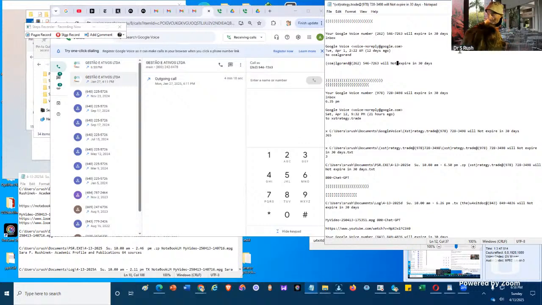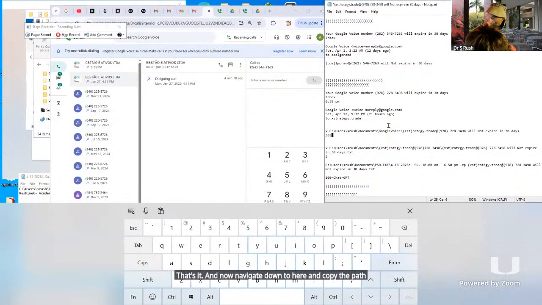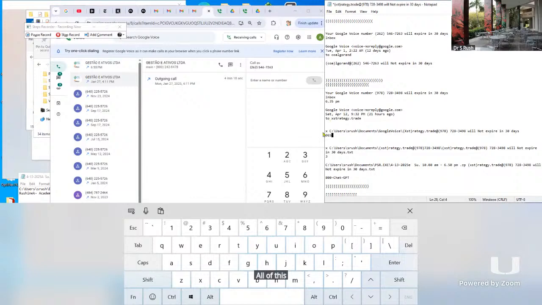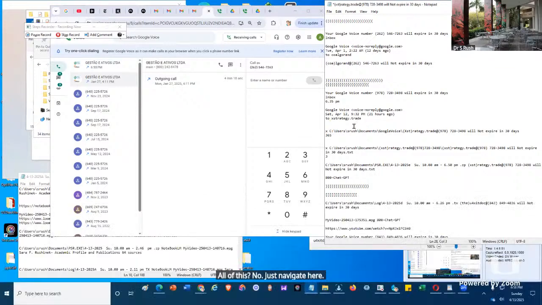That's it. And now navigate down to here and copy the path, Google Voice, and paste it as a prefix to the current file. So you want to put this in a buffer? All of this? No, just navigate here. Hold down the shift key and mark it all the way to the voice, all the way to the voice backslash. Now select edit copy.